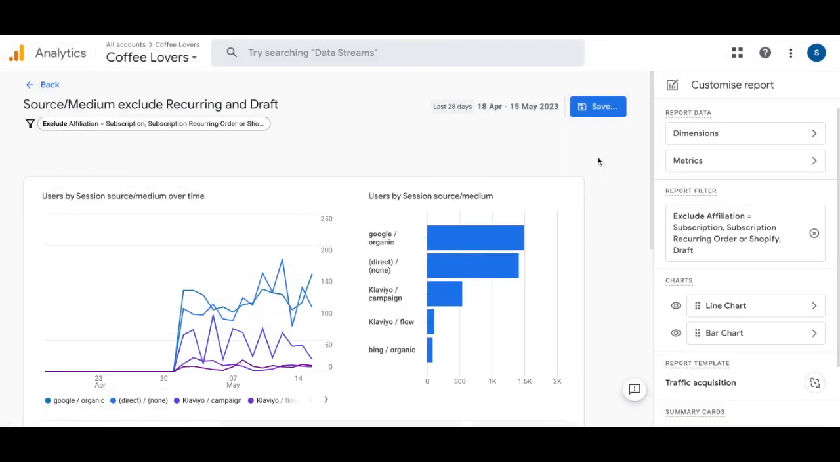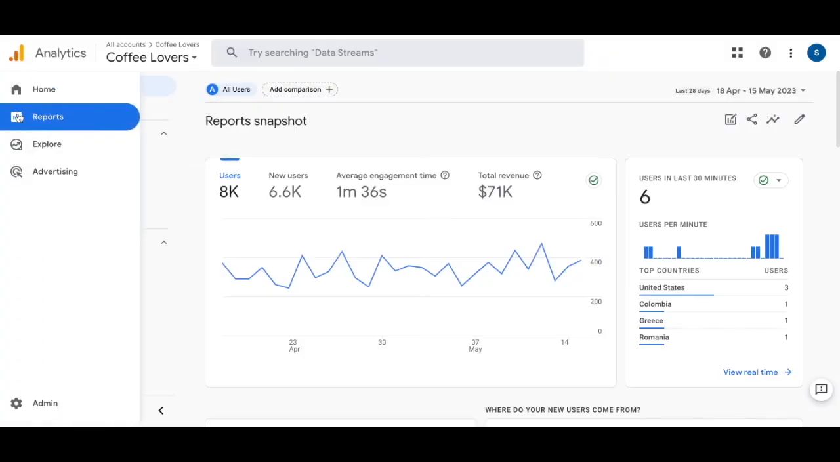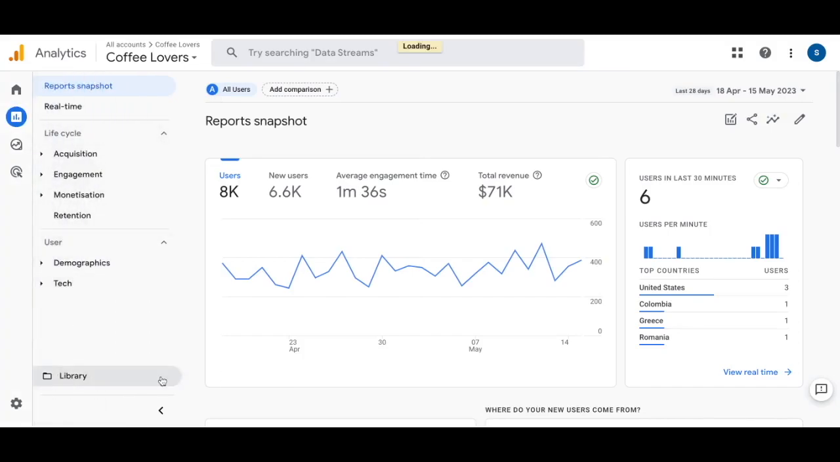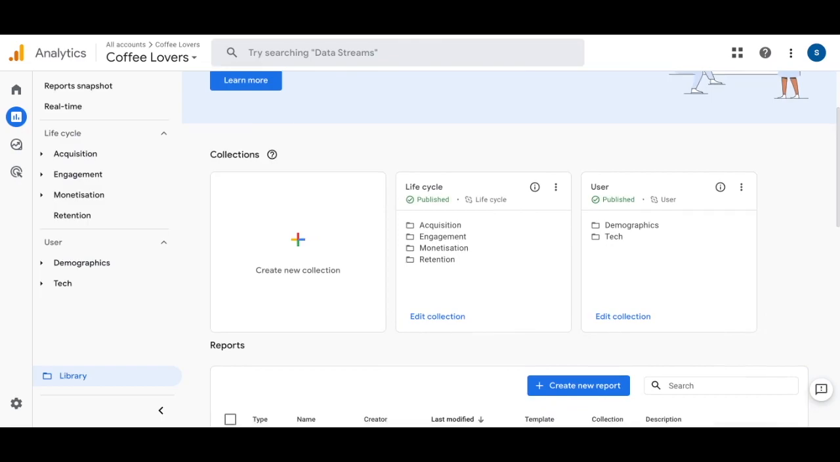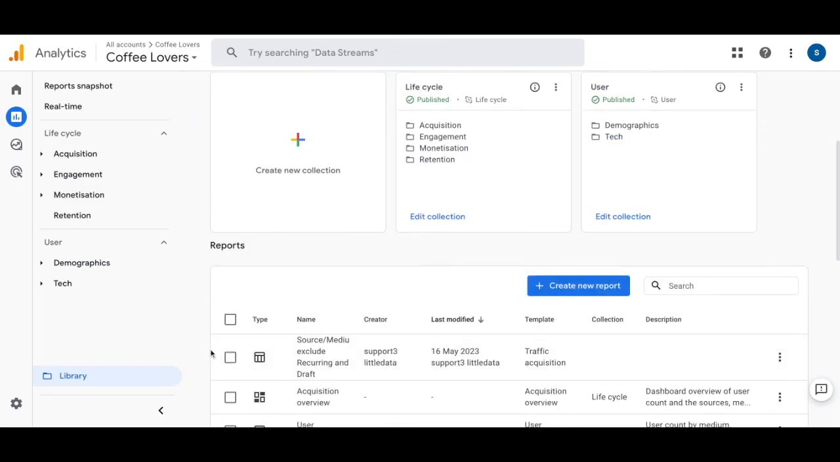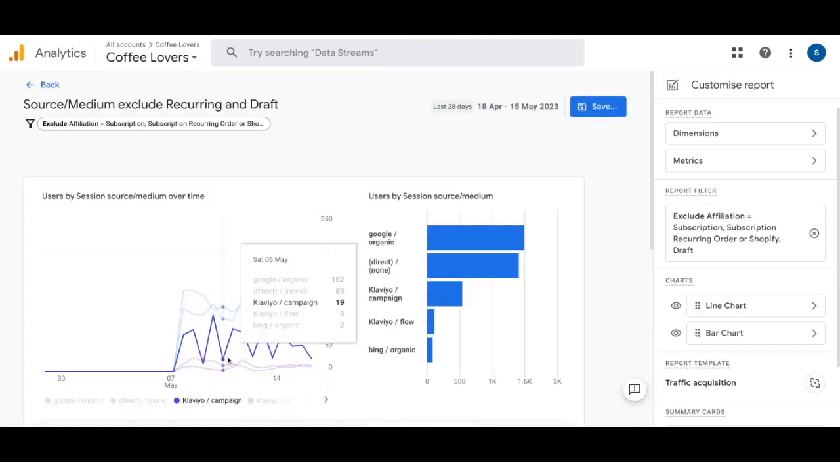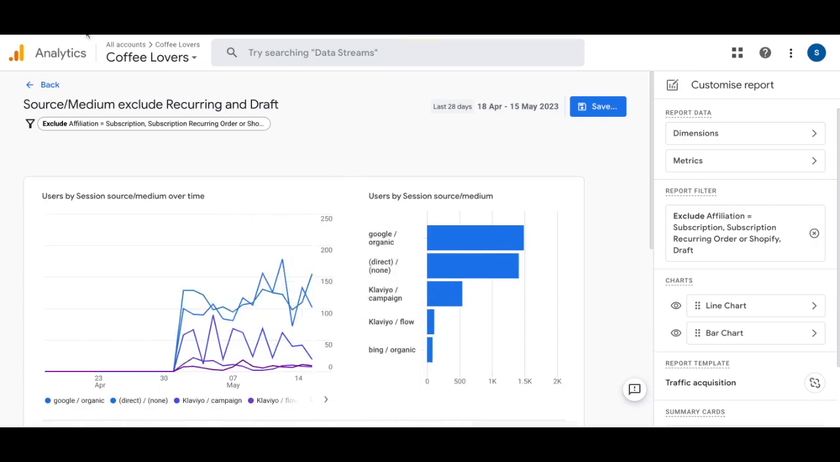How do you access the library? Well, if you go back and you see the report section on the left-hand side, you will see the library at the bottom right there, and you'll click it. And that will give you access to this report that we just created. And you can see that it was just created. You can click in on it and access it and use it however you want.